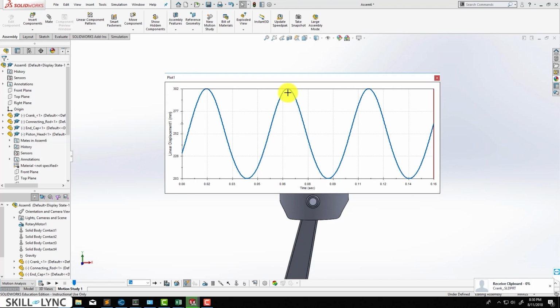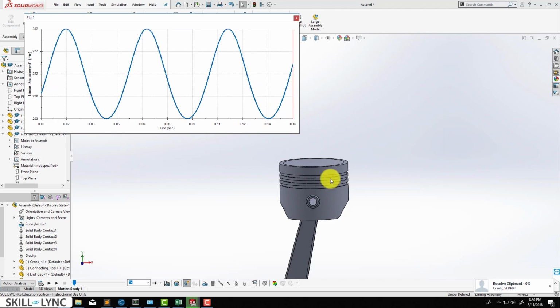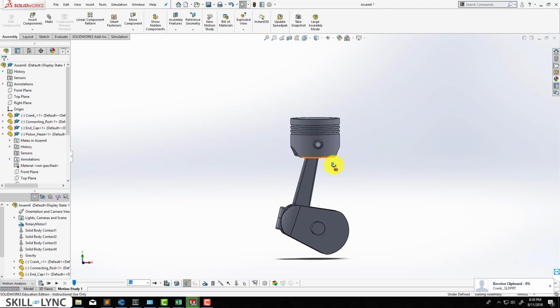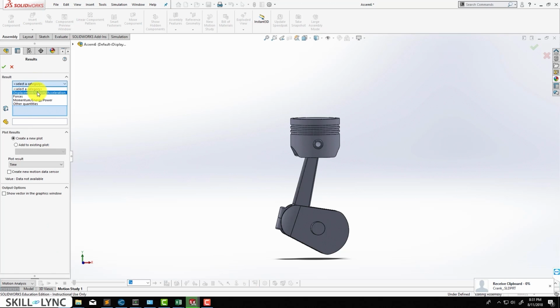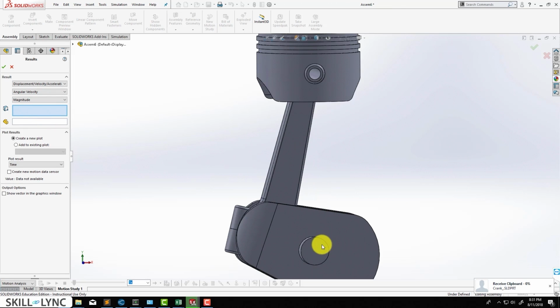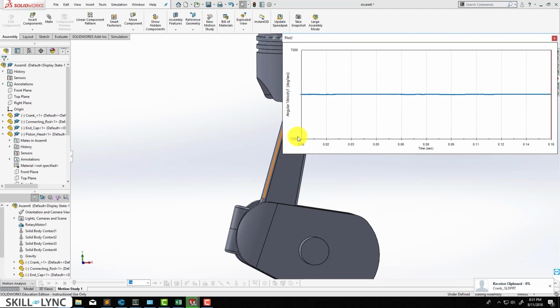So here you can see that the piston moves about 10 centimeters, right? Which is kind of what we initially planned on. Now the next thing that we're going to do is verify if the crank is actually rotating at the right RPM. So go to plots, displacements, and we're going to be measuring angular velocity. Click on magnitude and select this particular component, and then click on OK.